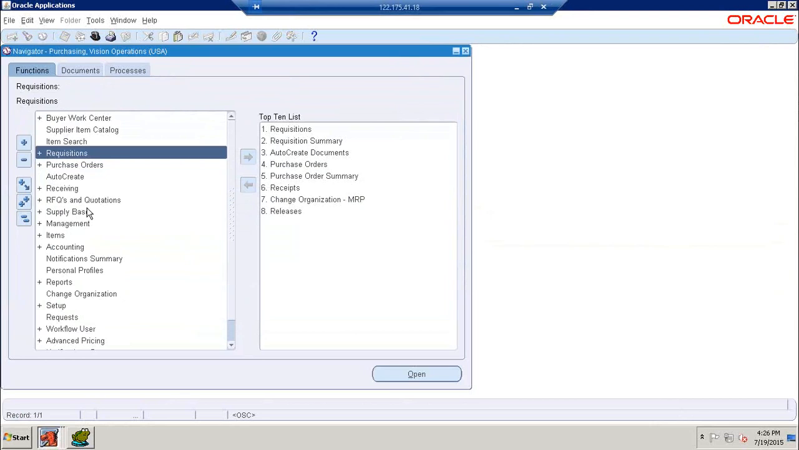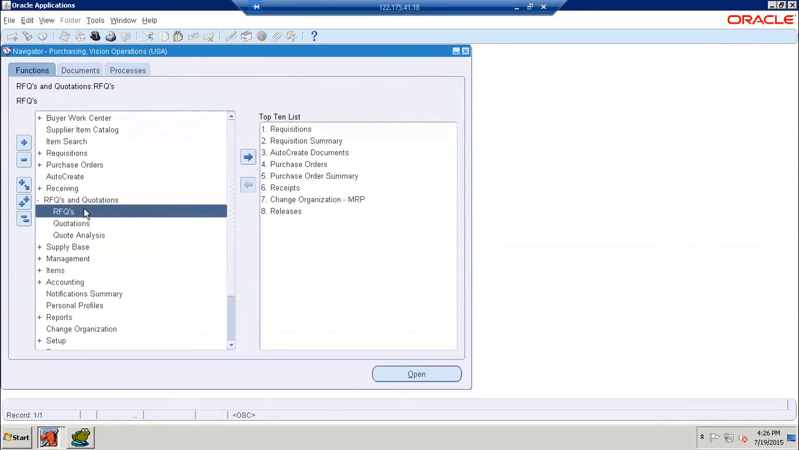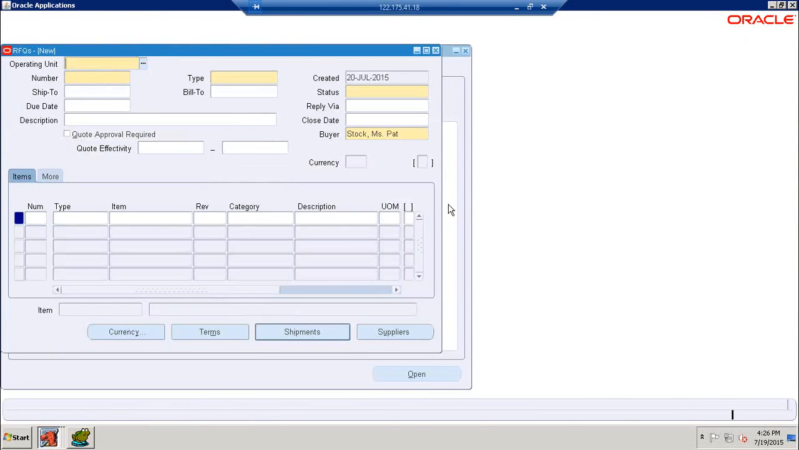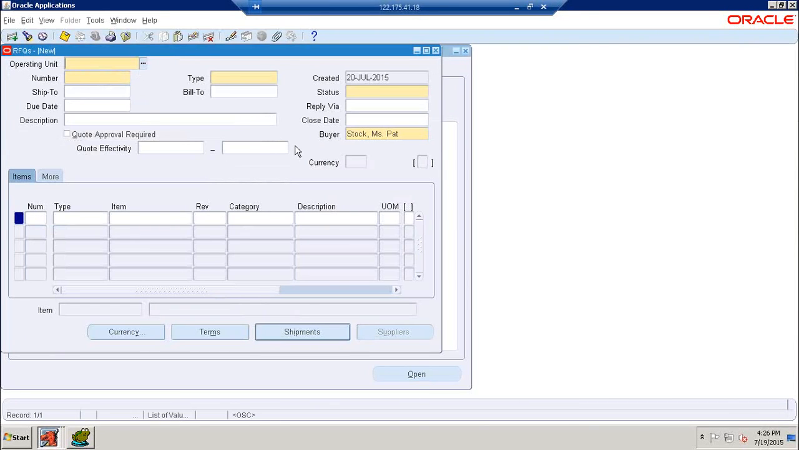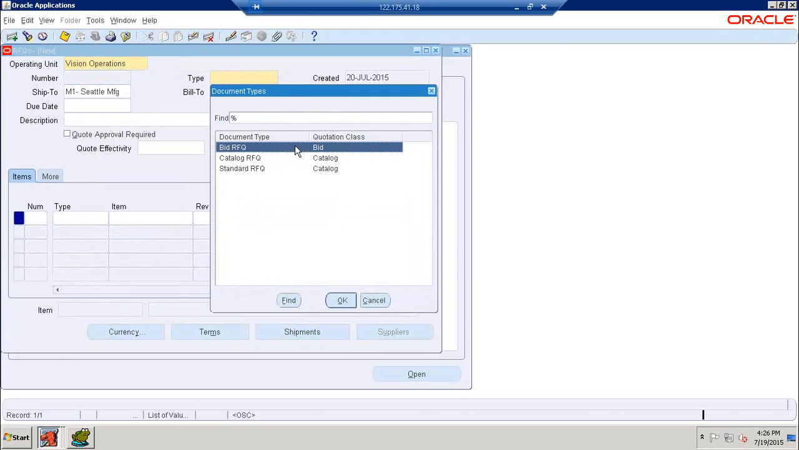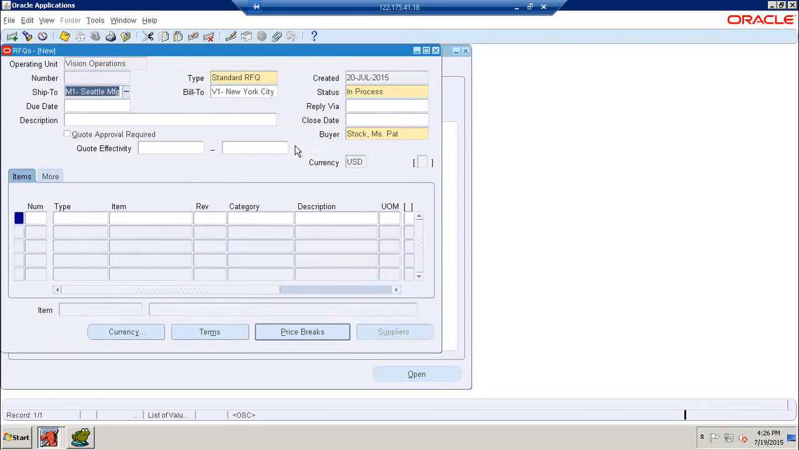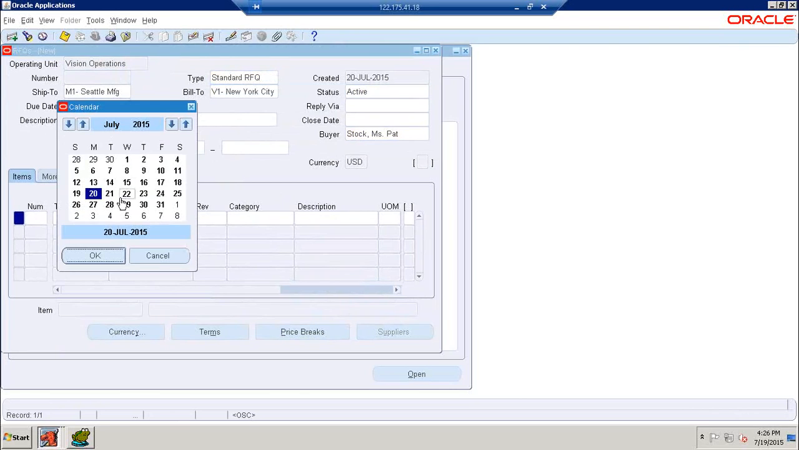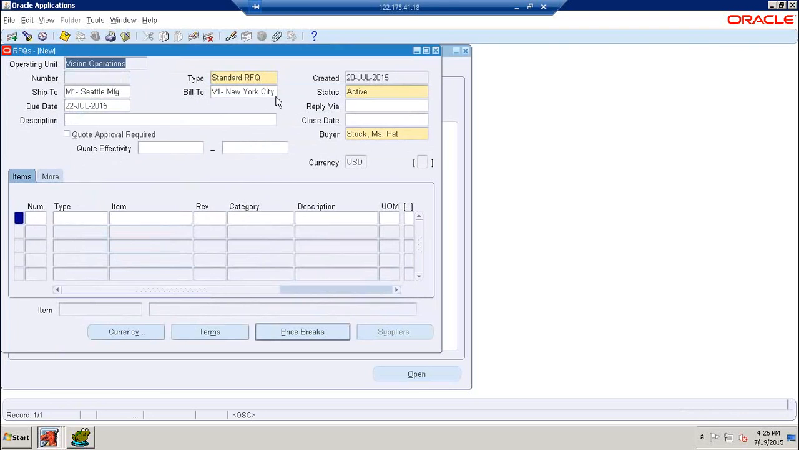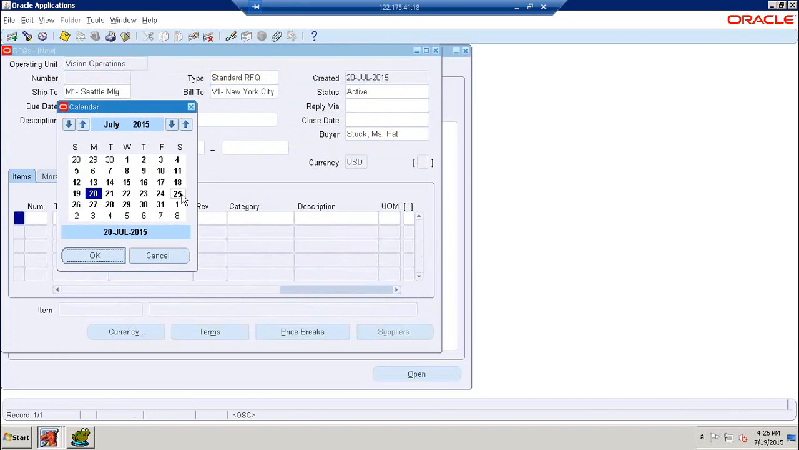Before preparing the RFQ, let us first create the RFQ. Go to RFQ and quotations, RFQs. Here we choose the operating unit as Vision Operations, and for the type there are 3 RFQs. For the time being I'm using standard RFQ. I will let you know what each is used for, nothing to worry. The due date we specify as the 22nd, and we also specify the close date as the 25th.